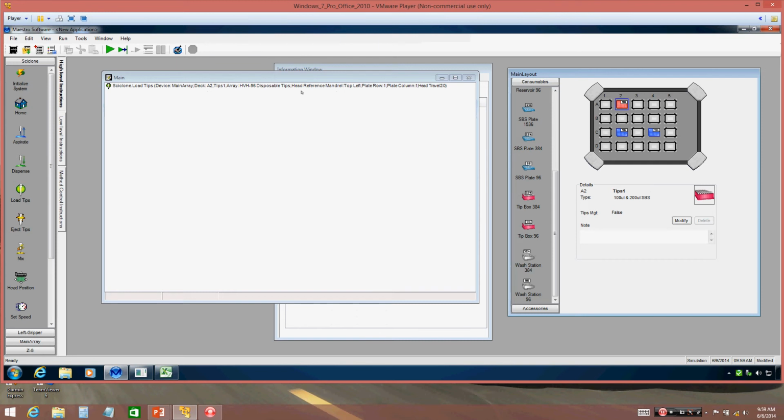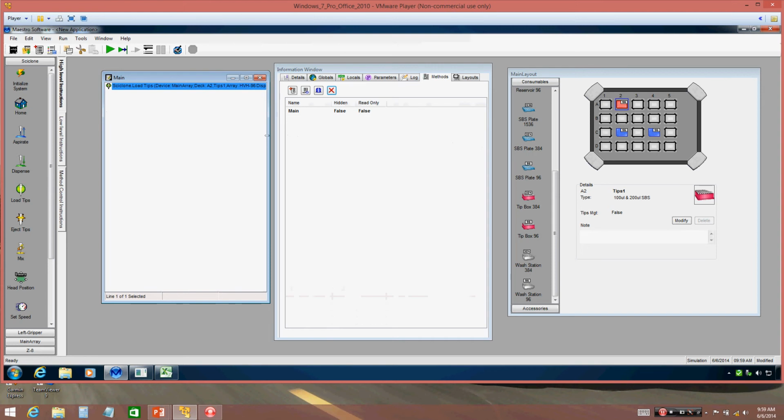And don't worry about all this text. It actually comes in handy if you need to glance through your method later on to see what it is doing in there. Now, what we want to do is aspirate from the source plate, which is in C2.